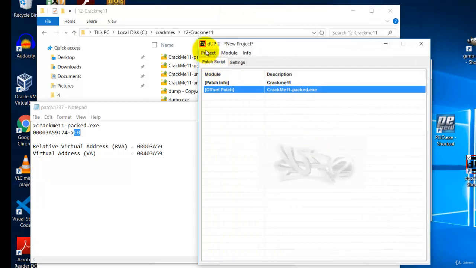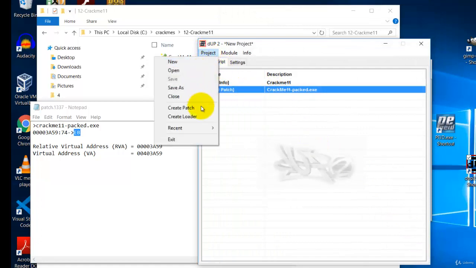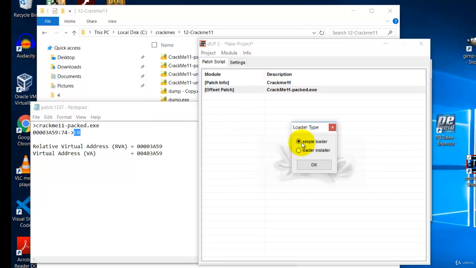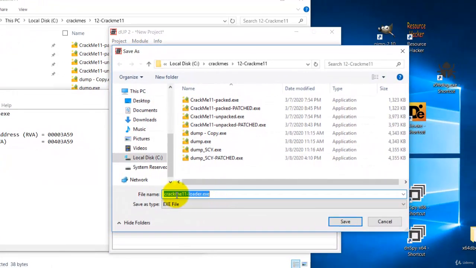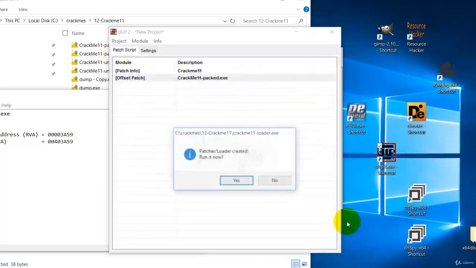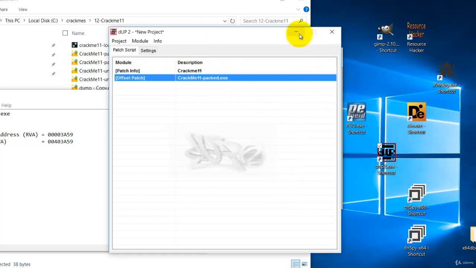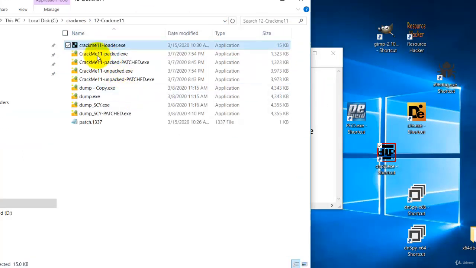So now that you have saved this, you can left click this and click on create loader. Select the simple loader, click OK, and give it a file name. I will leave it as it is. The file name suggested, CrackMe 11 loader. Click on save. Now it asks you, do you want to run it now? You can click yes and it will test it for you, or you can click no and run it manually over here. This is the loader.